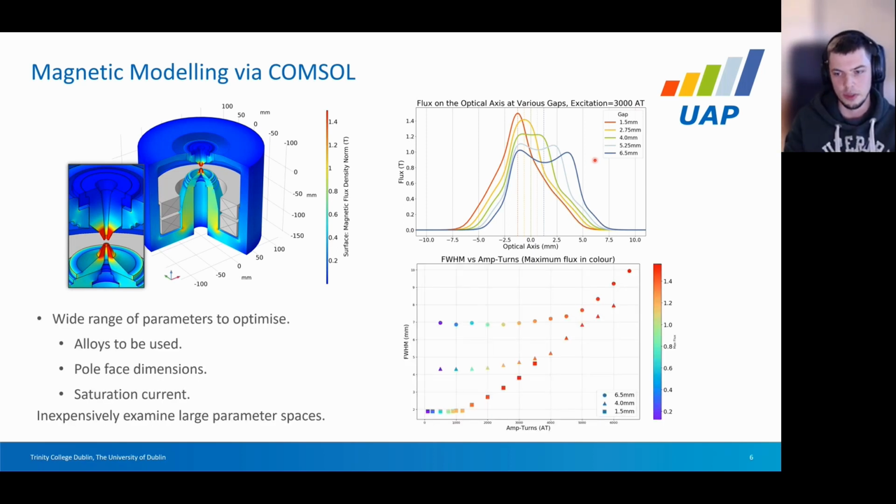So we can use this computational approach to rapidly and inexpensively optimize the many parameters that we have available to us, whether this be what alloys we use, the dimensions of the pole faces, or as we have plotted here, the current at which the poles would saturate, and we no longer get any additional performance for throwing more current through the coils. And so we're looking at these knee points here, where the flux stops increasing, but the full width half maximum does start increasing. So this avoids the need for expensive manufacturing and testing by doing it computationally.